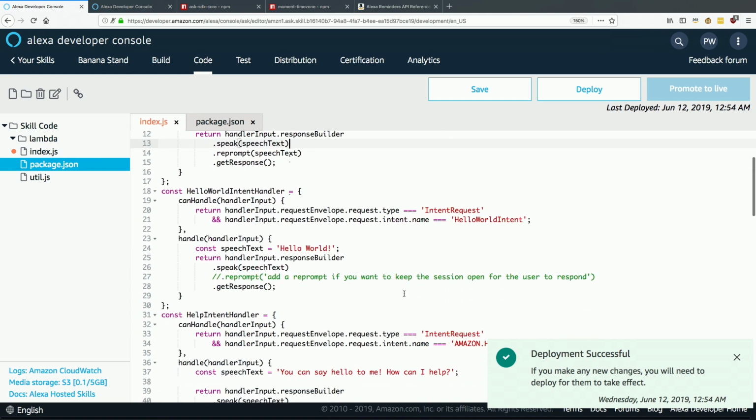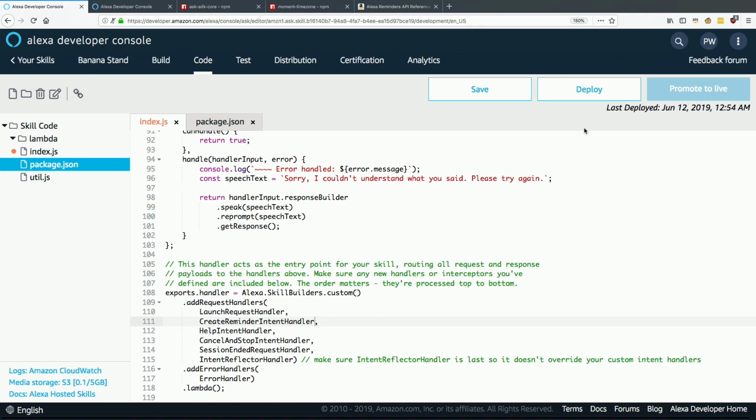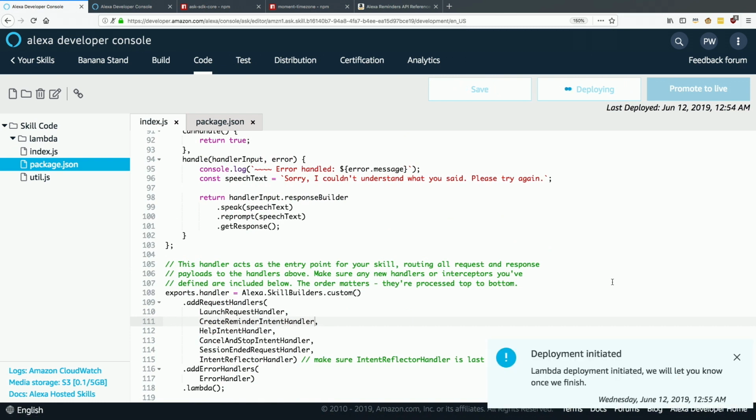Great. Let's repurpose this hello world intent now to be the create reminder intent handler, and let's wire that up to the Amazon yes intent. And now that we've done that, let's also scroll down to the bottom and make sure we update this. See, there's a little error here because hello world intent handler no longer exists. And I think this is a good time to deploy and check that the code is working before proceeding.